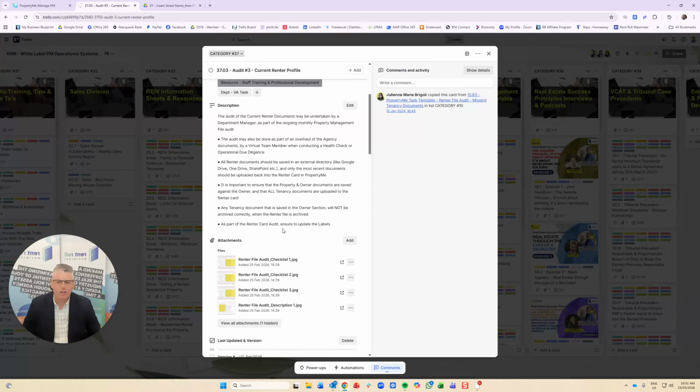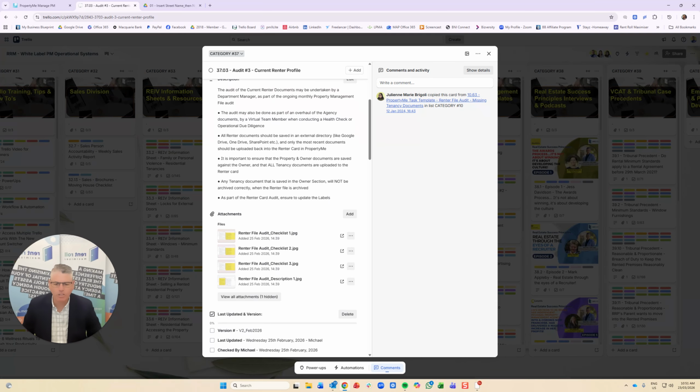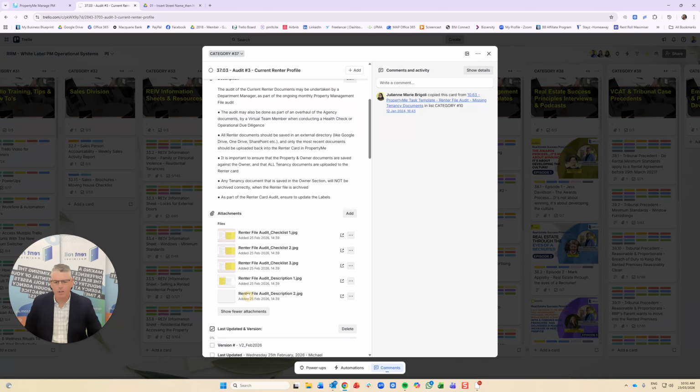As part of the renter card audit, ensure you update the labels as well. And also what we now need to do in Victoria is make sure that we are separating any personally identifiable information, such as pay slips, photo ID, passports, those sorts of things. And so they need to be saved 3 years post the end of the tenancy. So there's a little bit of an additional layer now inside of the archive.